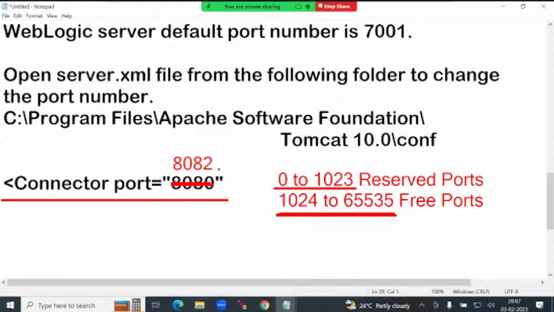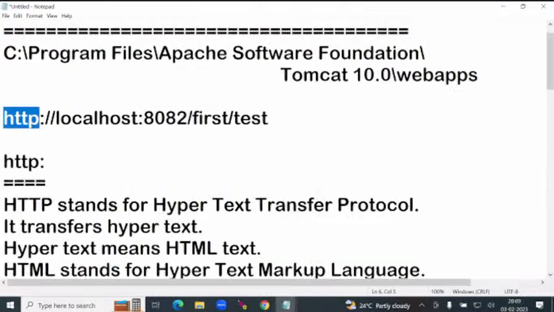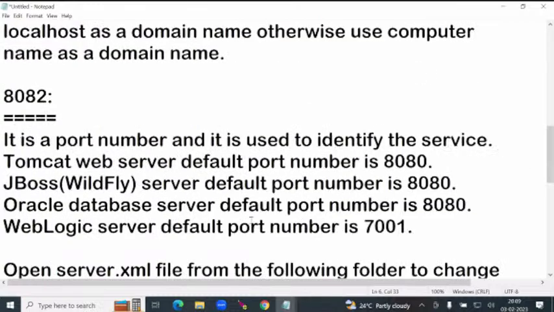Now, see in this line, my browser is communicating with the server. Where is the server? Same computer. Which server? Tomcat server. But in that server, so many war files will be there, no? Which war file? First. So first is the war file name. In that war file, so many servlets will be there, no? Which servlet? Test is the URL pattern of the first servlet. That way the first servlet is executed.